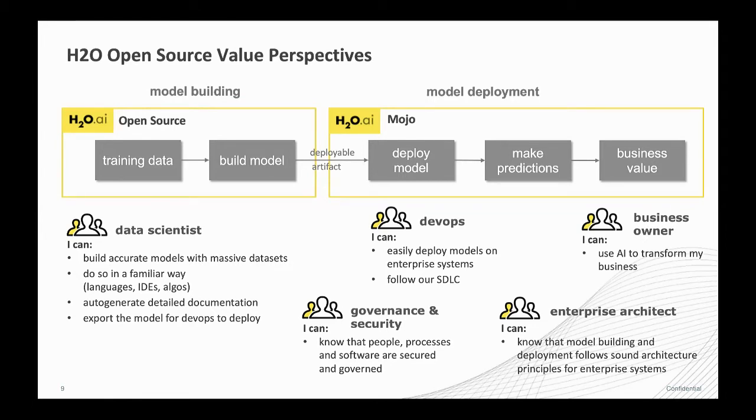So DevOps likes it because it's typically easy to deploy. As I said, it's this standardized Java binary that's easy to incorporate into any JVM Java software. And also you can follow a software development lifecycle. If you are familiar with the world of code and software, putting that into production and putting new versions into production, that's a very controlled step-by-step process, and you can do the same exact thing with the model that is generated by the data scientist.